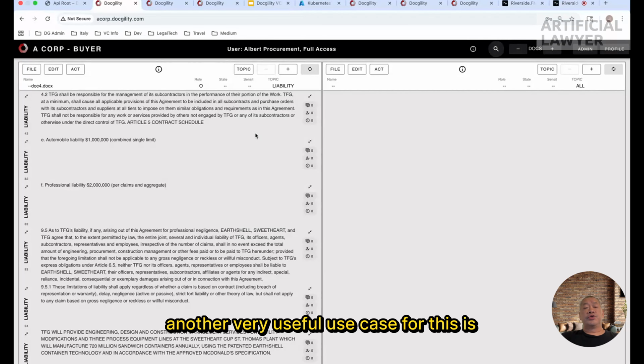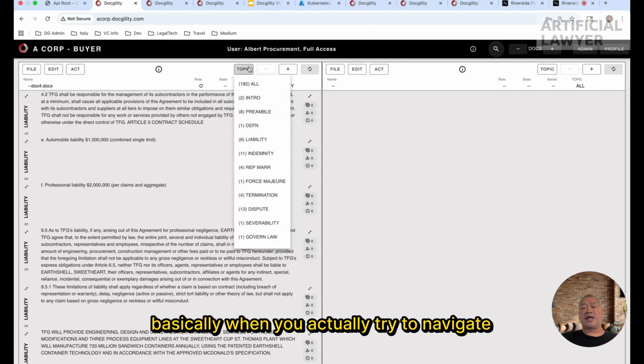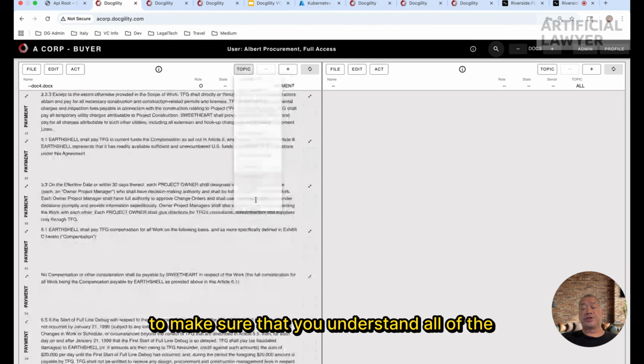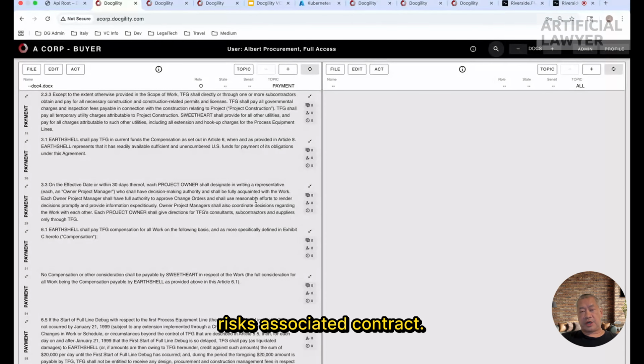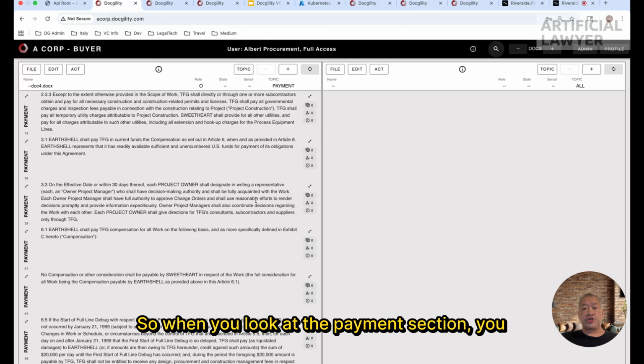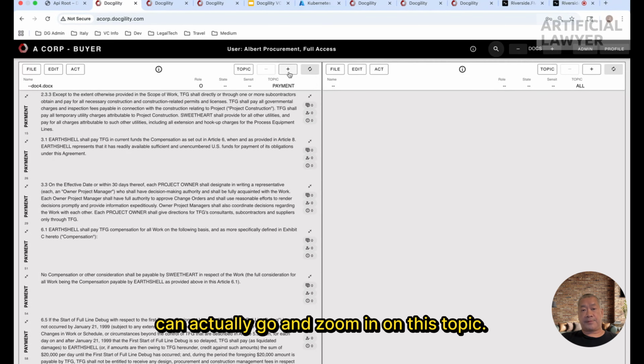Another very useful use case is when you try to navigate maybe a 200-page contract. A lot of times, what you're looking for is to make sure that you understand all of the risks associated with the contract. Everyone who's signing a contract really cares about things like the financial risk associated with the contract. So when you look at the payment section, you can go and zoom in on this topic.